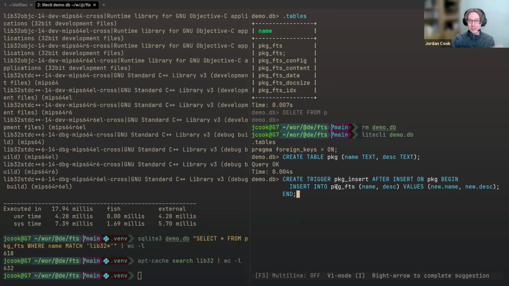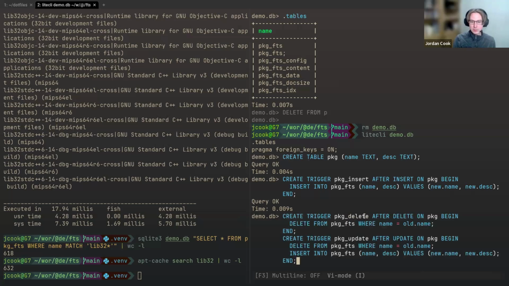But that's at the application level. If you were a library or framework developer, you can get some nice performance gains out of using triggers. There are some trade-offs. You could do all this in software, like have a wrapper for inserting your record that also updates this thing. This just does it at the database level, which is a little bit faster. Okay, so that's for inserts, and we're going to do the same for deletes and updates.